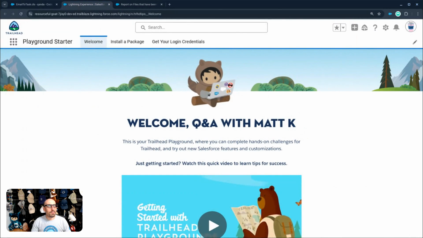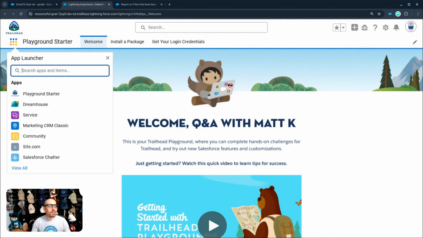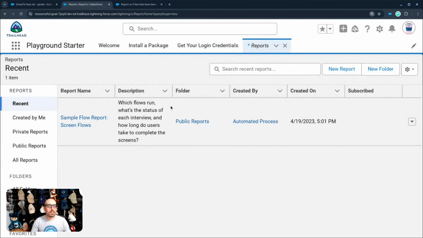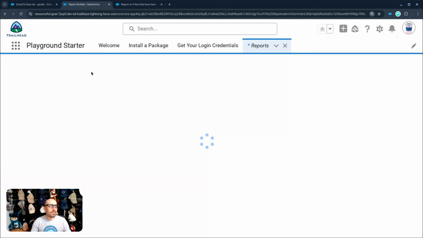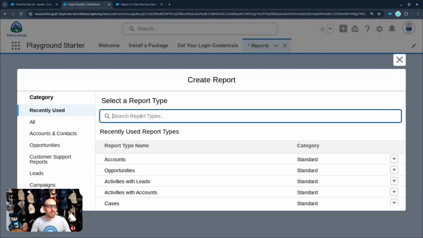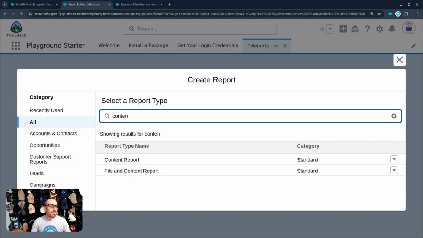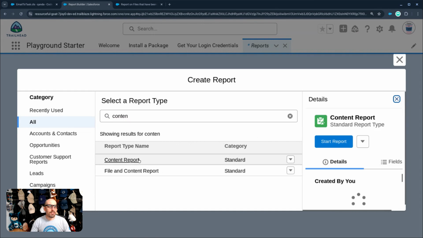I'm going to jump here and go straight to the reports tab. And let's see what reports are available to me today. We're going to create a new report. And files are a unique object in Salesforce. So we have this one here that he mentioned. I'm just curious. Content report. Well, this is a file and content report. This is a content report. Lewis said he tried this one. Let's try this one.